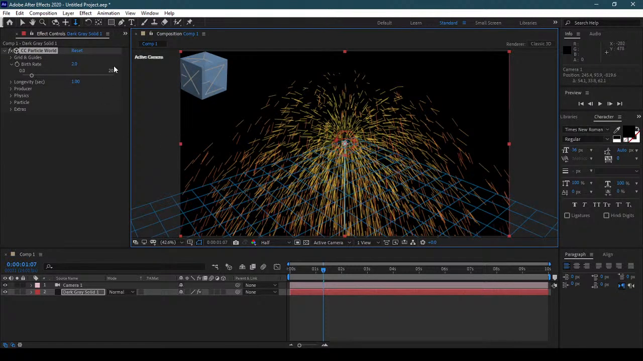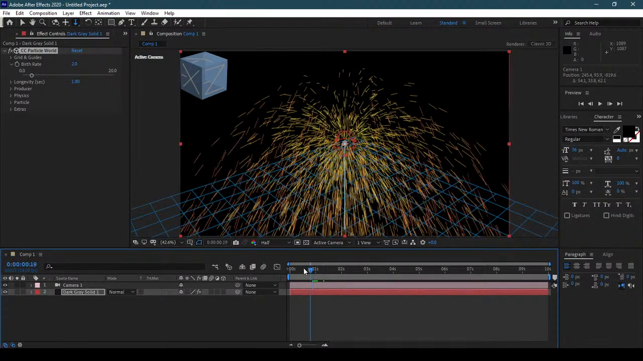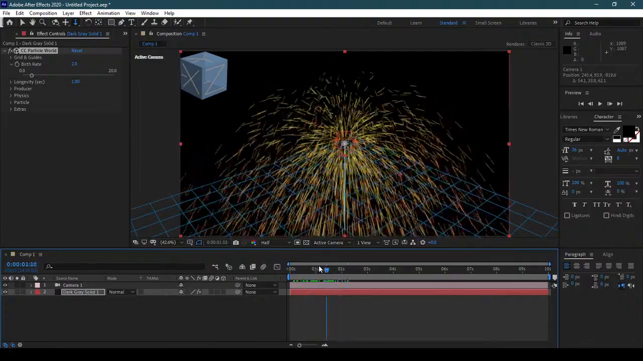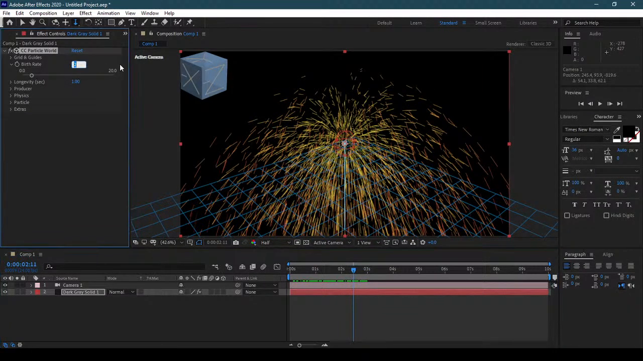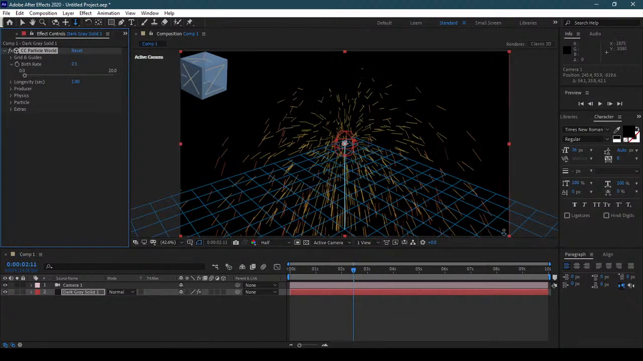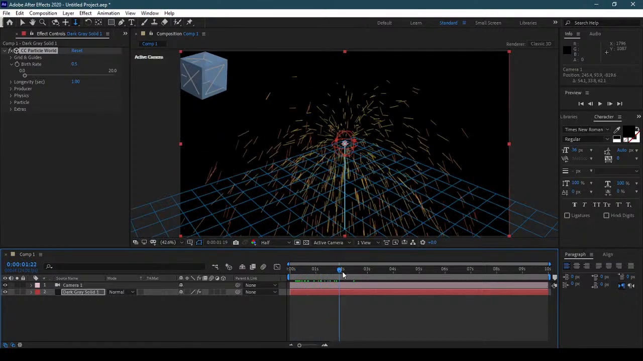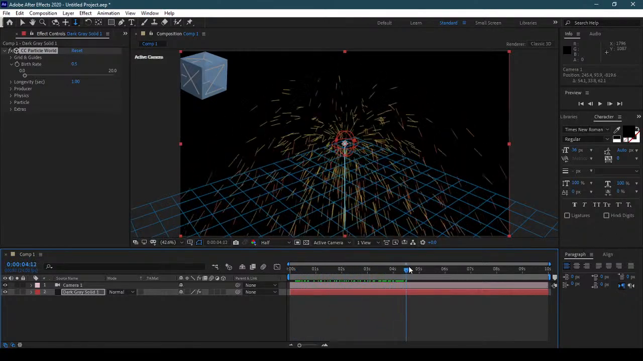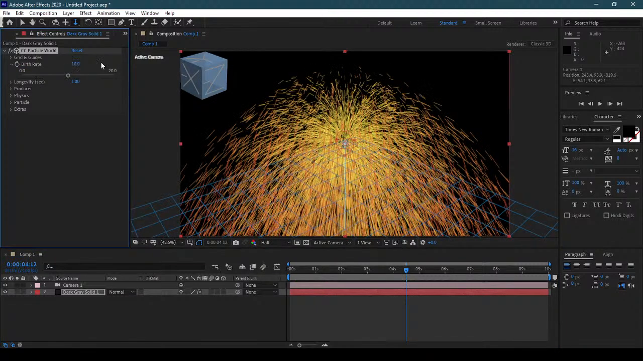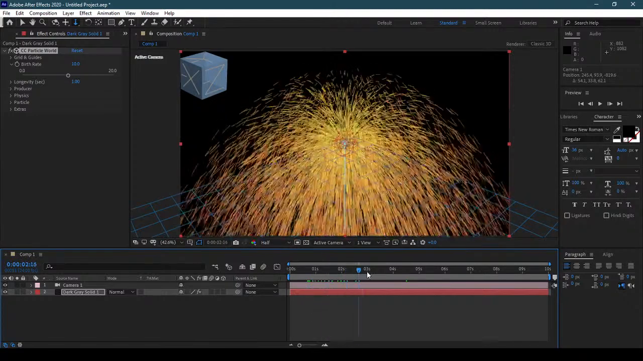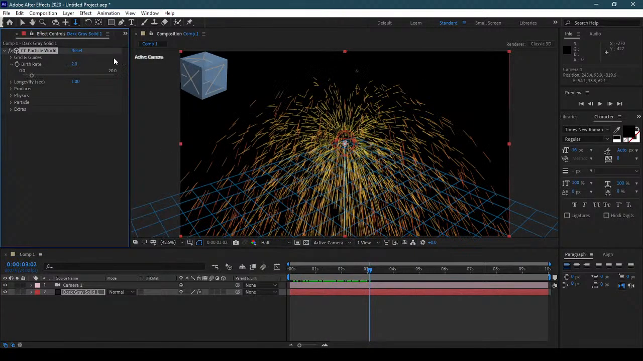Birth rate is the amount by which particles are taking birth. Right now it is 2, so you can see it is giving birth to the particles at the rate of 2. If I decrease it, maybe to 0.5, you can see fewer particles are born. If I increase it, the maximum is 20. If I make it 10, you can see a lot of them are being produced. So depending on your need, you can increase the birth.